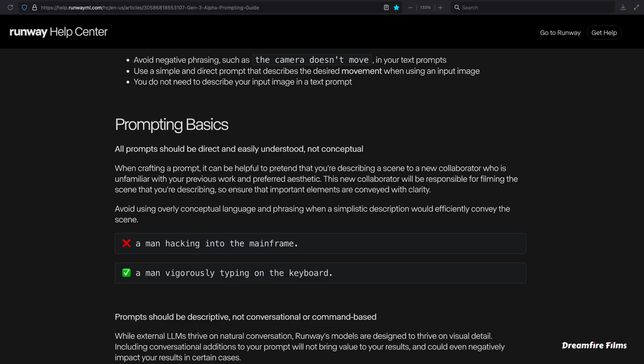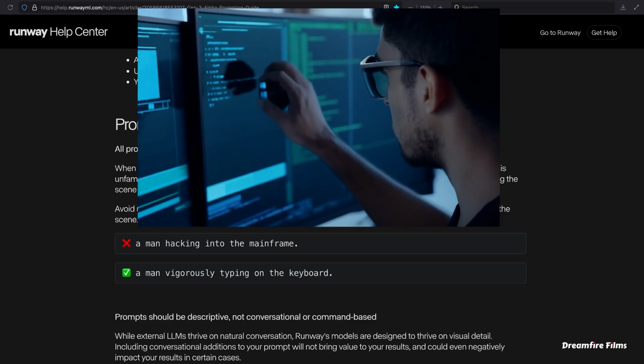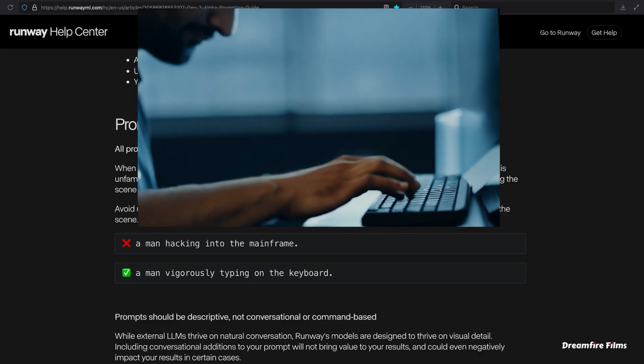Prompting basics. All prompts should be direct and easily understood, not conceptual. When crafting a prompt, it can be helpful to pretend that you're describing a scene to a new collaborator who is unfamiliar with your previous work and preferred aesthetic. This new collaborator will be responsible for filming the scene that you're describing. So ensure that important elements are conveyed with clarity. Avoid using overly conceptual language and phrasing when a simplistic description would efficiently convey the scene. Don't say "a man hacking into the mainframe," say "a man vigorously typing on the keyboard."